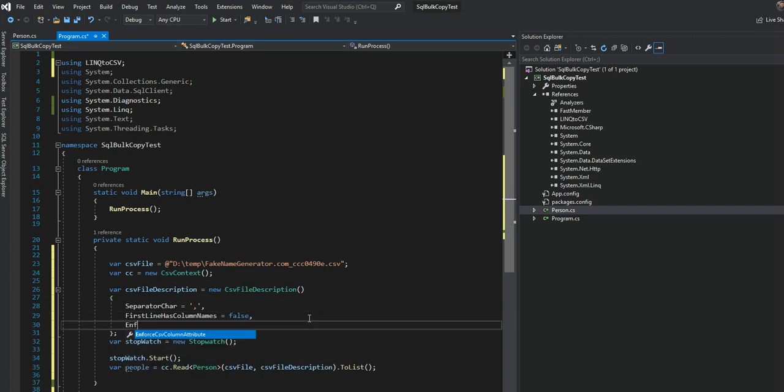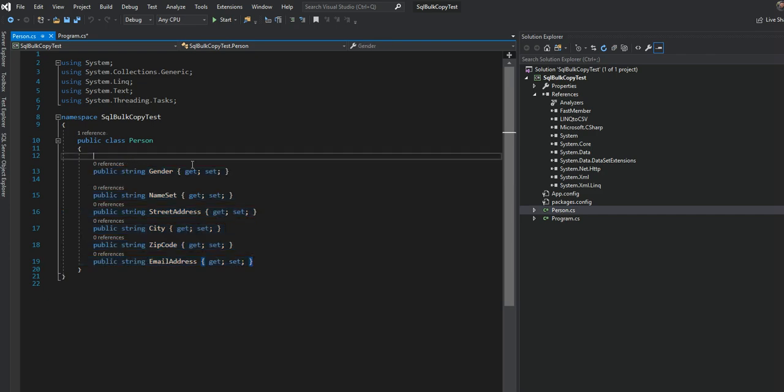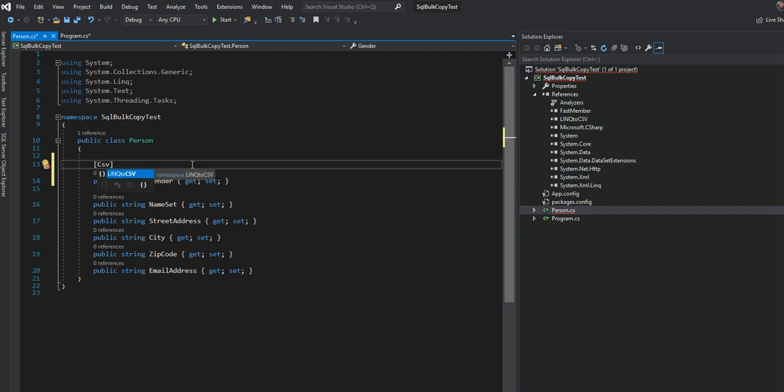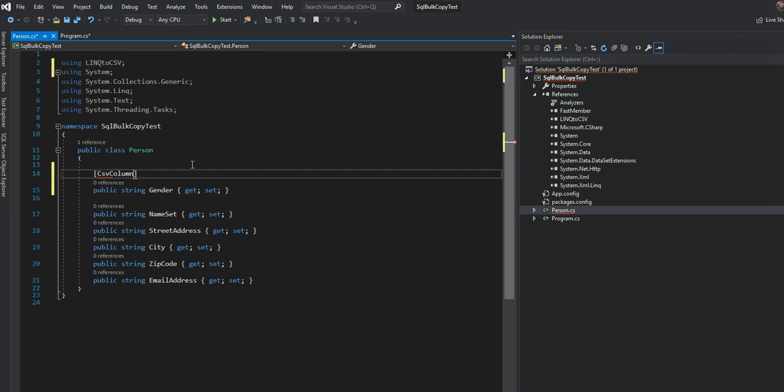And now I need to tell it to enforce a CSV column attribute. What that means is in my person class, I need to decorate my properties with this CSV column attribute. And again, I need to bring in the LinqtoCSV namespace to do that. So I do the Control-dot again, and bring it in.